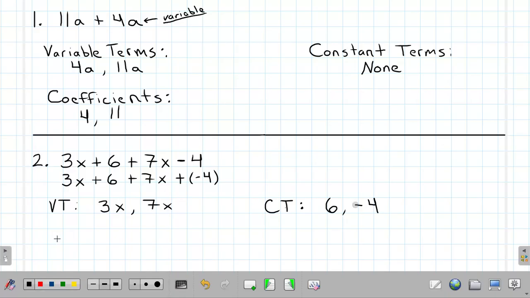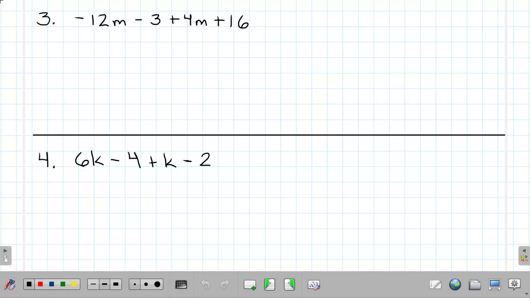Okay, and then lastly, since we know the variable terms, what are the coefficients? Well, that's pretty easy. What number's in front of this x? 3. What number's in front of this x? 7. Okay. Now, if you're confused as to why we want to do this, that's going to come in the second part of the lesson here, where we actually go through and combine the like terms. And if you know the coefficients, you know the variable terms, you know the constant terms, it makes combining these and simplifying these expressions so much easier. Okay, but let's go on to example 3.